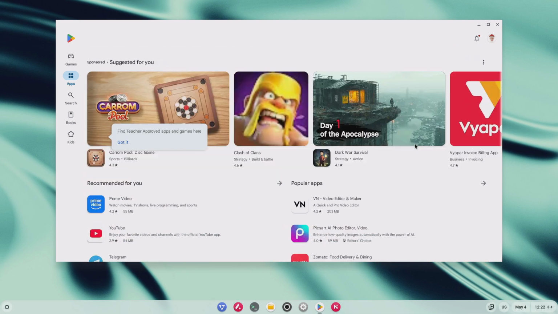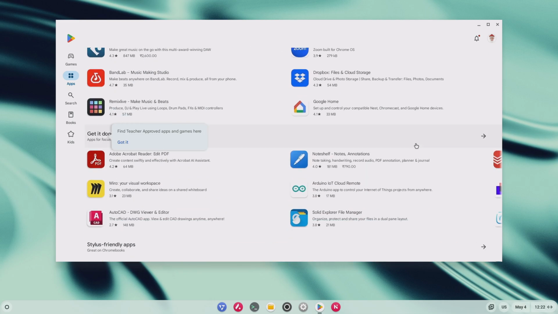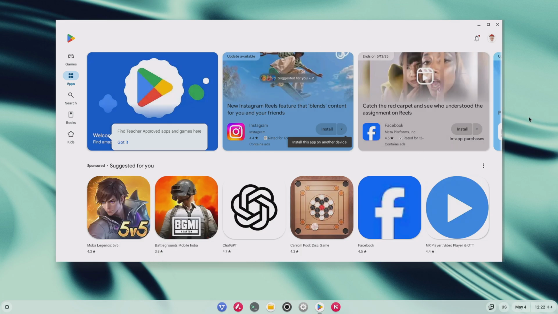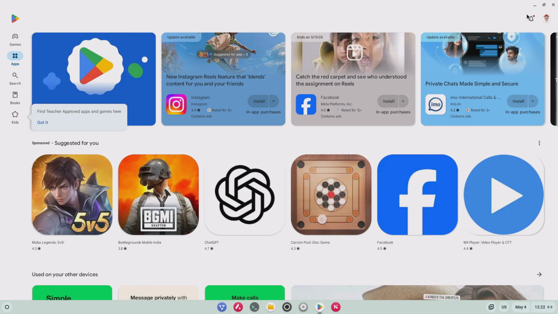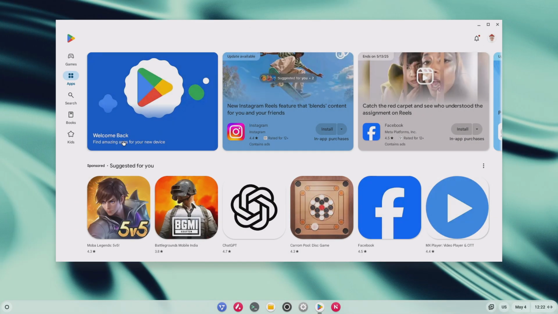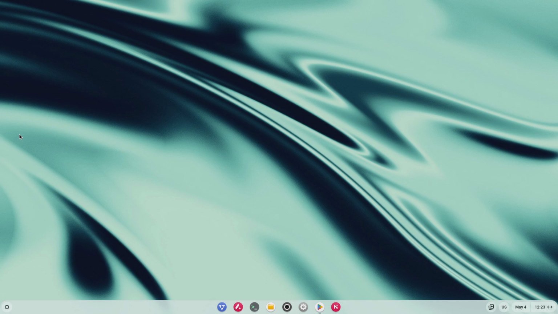Keep in mind that not all apps will work seamlessly. Some apps that heavily rely on specific hardware features of Android phones, like phone calls or certain sensors, might have limited functionality on FydeOS. However, the vast majority of apps should run without any issues. And that's it. You've successfully installed Google Play Store on your FydeOS 20 system. Now you can enjoy a whole new world of apps and games on your PC.